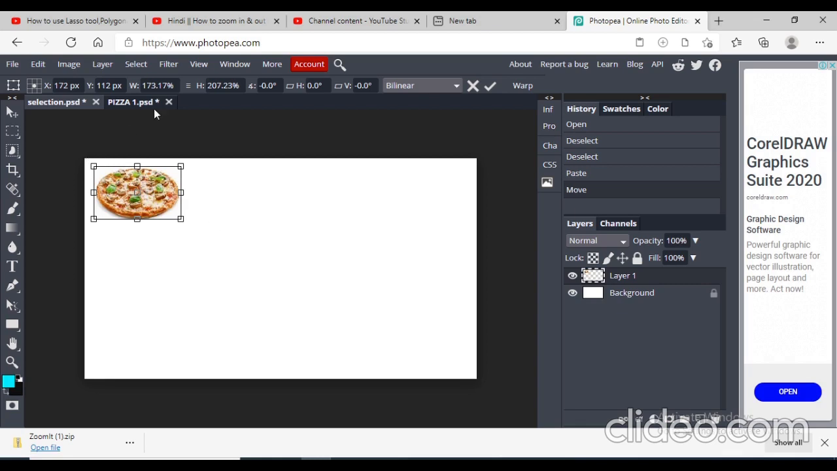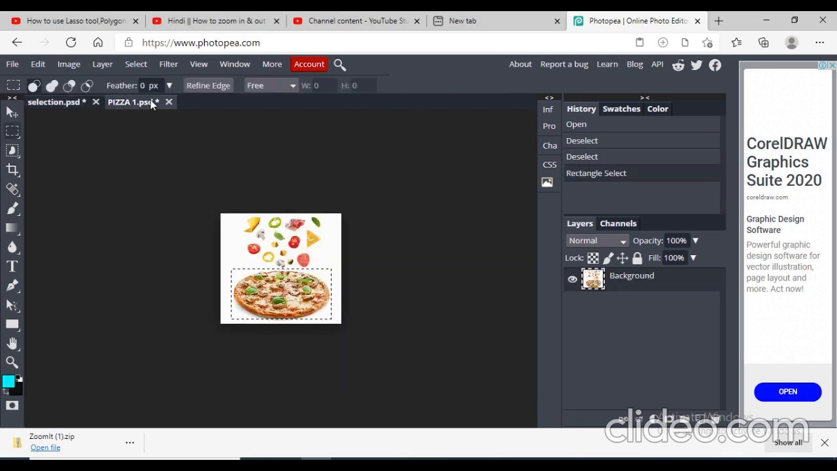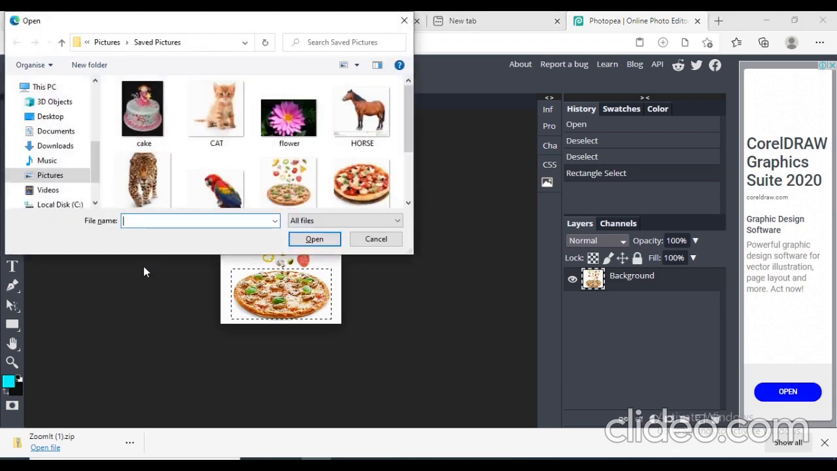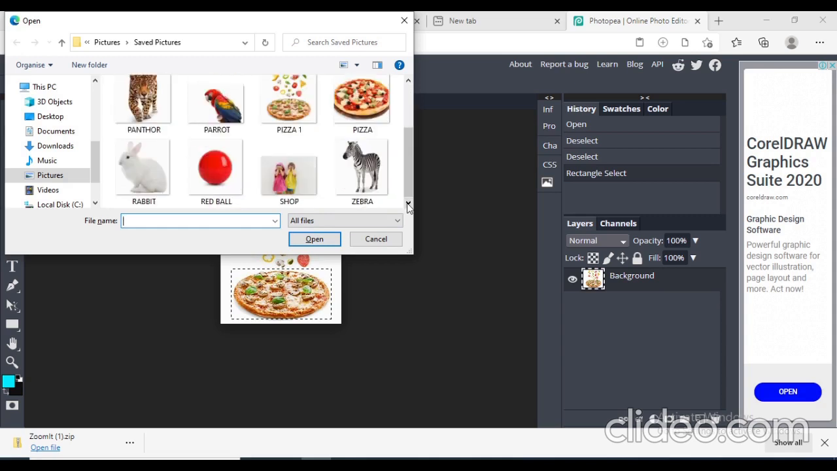Now the second option. Let us go to another image. I'm going to start with Control O, and let us look for the red ball. Okay, open.